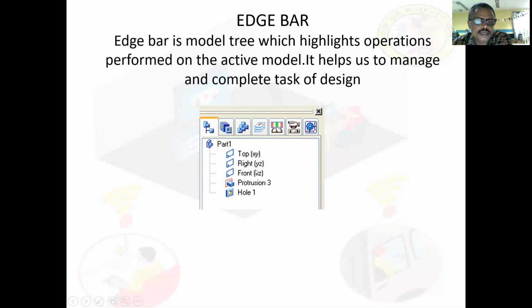Edge bar shows the most important feature of a history tree or a model tree. So using this model tree, you can change your model at any particular feature you want. These are all features. Suppose you want to change your design of the model at this level, that is protrusion 3. You just click here, make the modifications, then save it. Every model will be updated automatically. This feature is known as feature-based modeling.